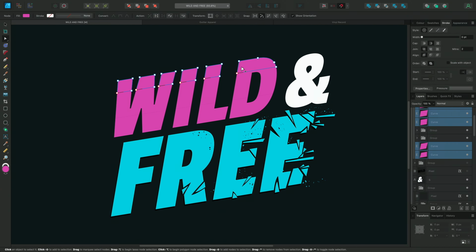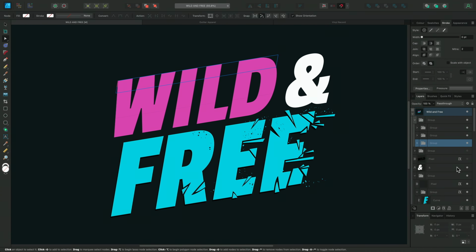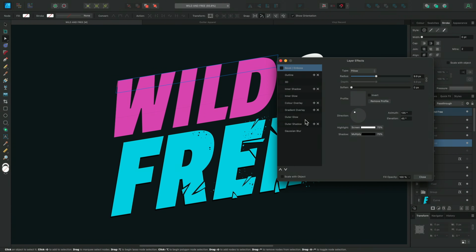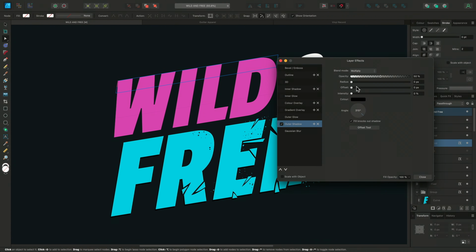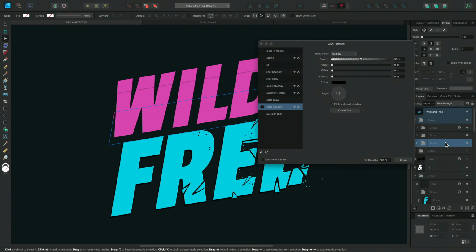This means I can now go ahead and apply some layer effects to each group, just to help add some more depth to each of our sections. So I'll use the layer effects icon in the layers panel, and I'll add some outer shadow here and adjust my settings accordingly. And as you can see, I'll need to raise this layer to the top of my group as well, just to make sure our shadow is appearing as intended.